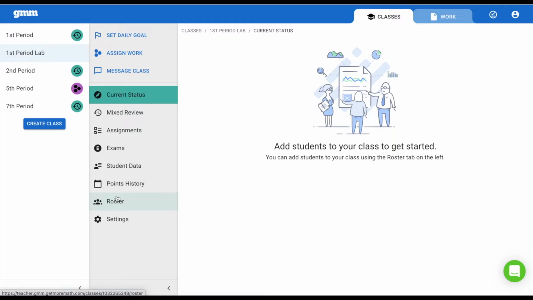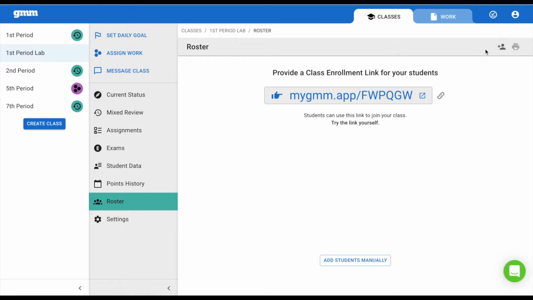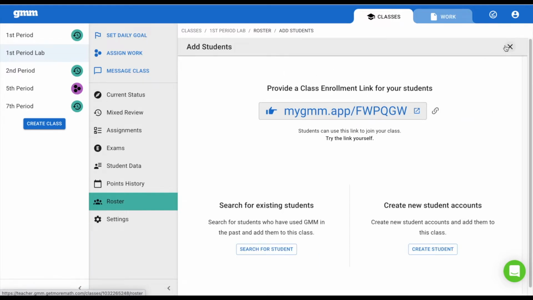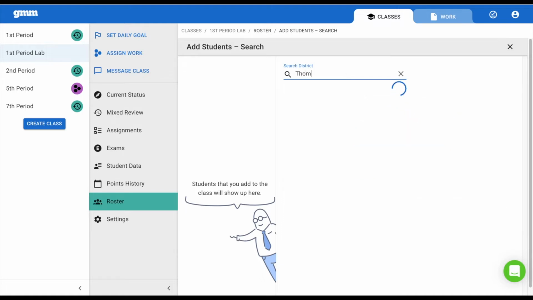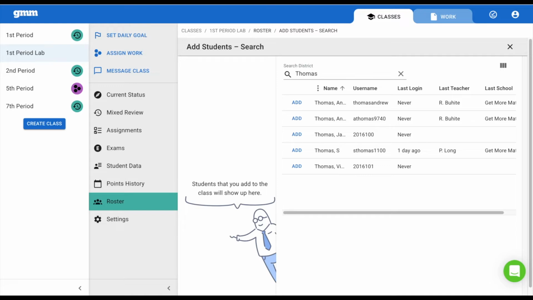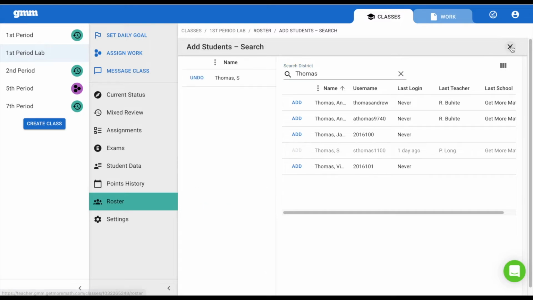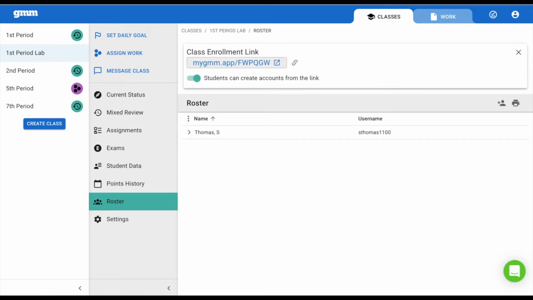I click on first period lab and then select roster in the second column. To the far right, I click on the add student icon. Now I'm going to search for a student because they already have an existing Get More Math account. By typing in their name, the program will look for that student. Now, once I identify the student, I click Add, and that student is now added to my first period lab class.